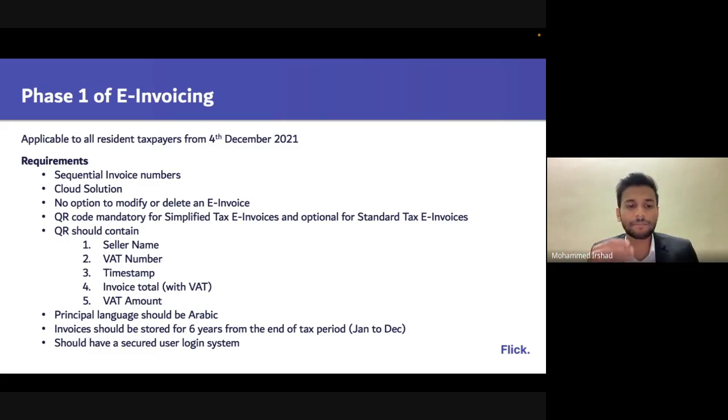That buyer name and every single detail, even the inventory, should be in Arabic. And as a secondary language, you can add English or whatever language is comfortable for your clients, but Arabic should be the principal language. And these invoices have to be stored for 6 years from the end of the tax period.